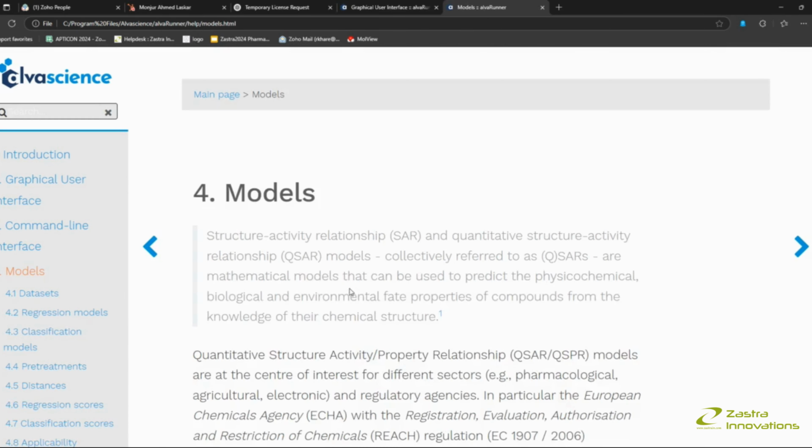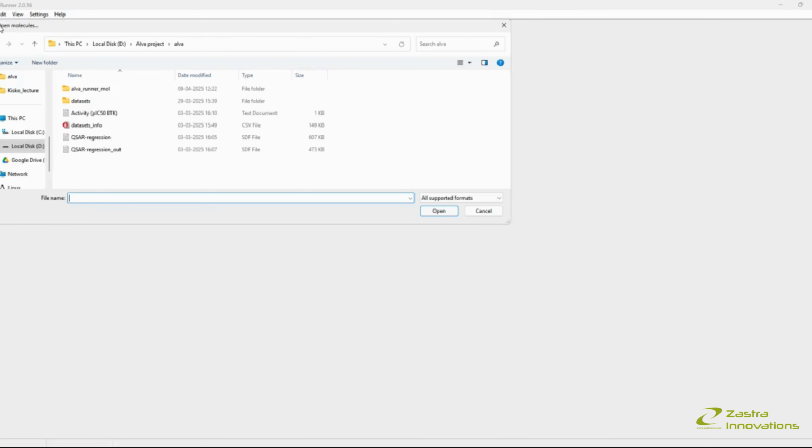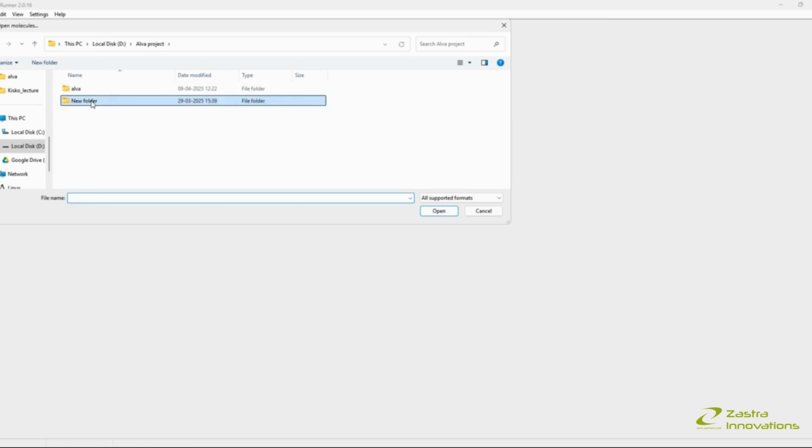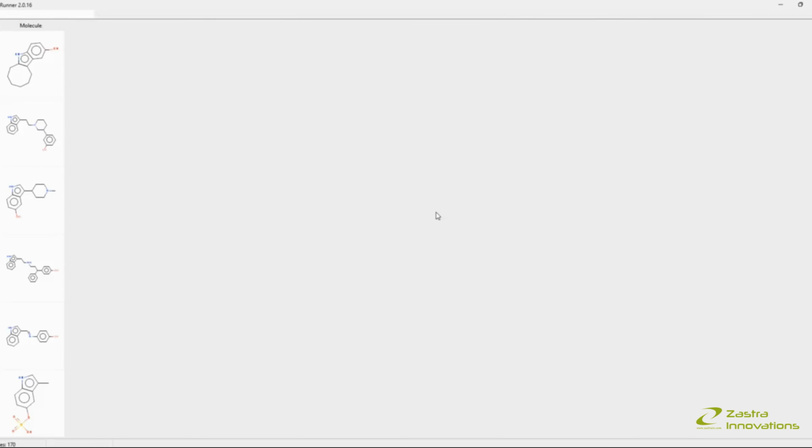Now let's see and work on it. If I go to the window, this is how the graphical user interface of AlvaRunner looks. Now I'm going to open the molecules for which I want to predict the values. So I just go to open molecules and I have got a data set. Basically these are all analogs of the serotonin molecule. So the data set which I have, I will be using it.